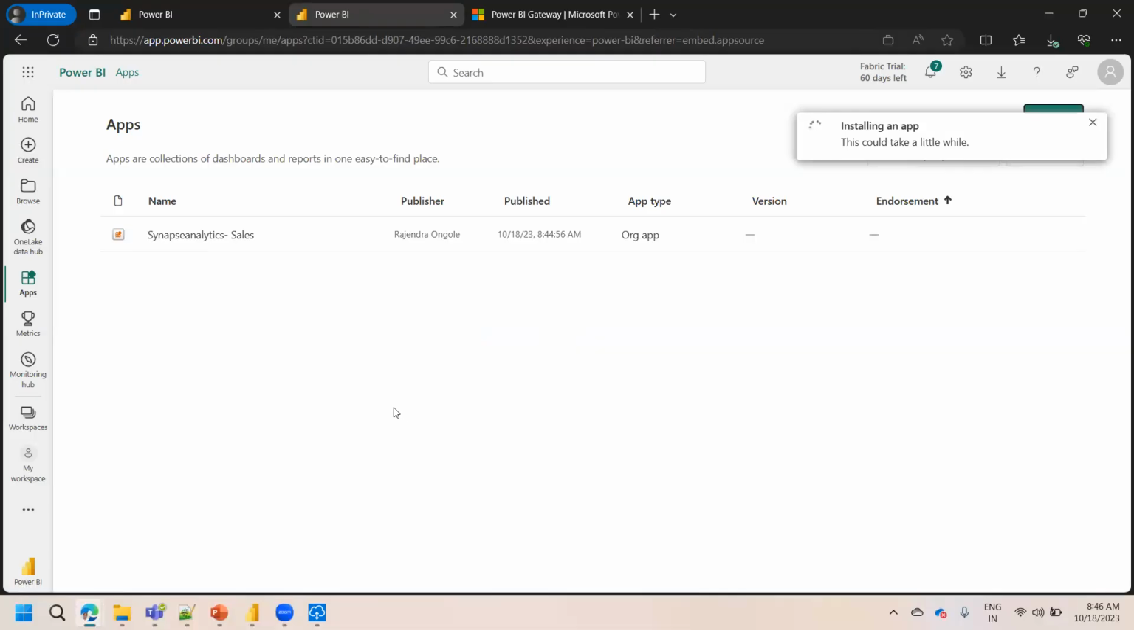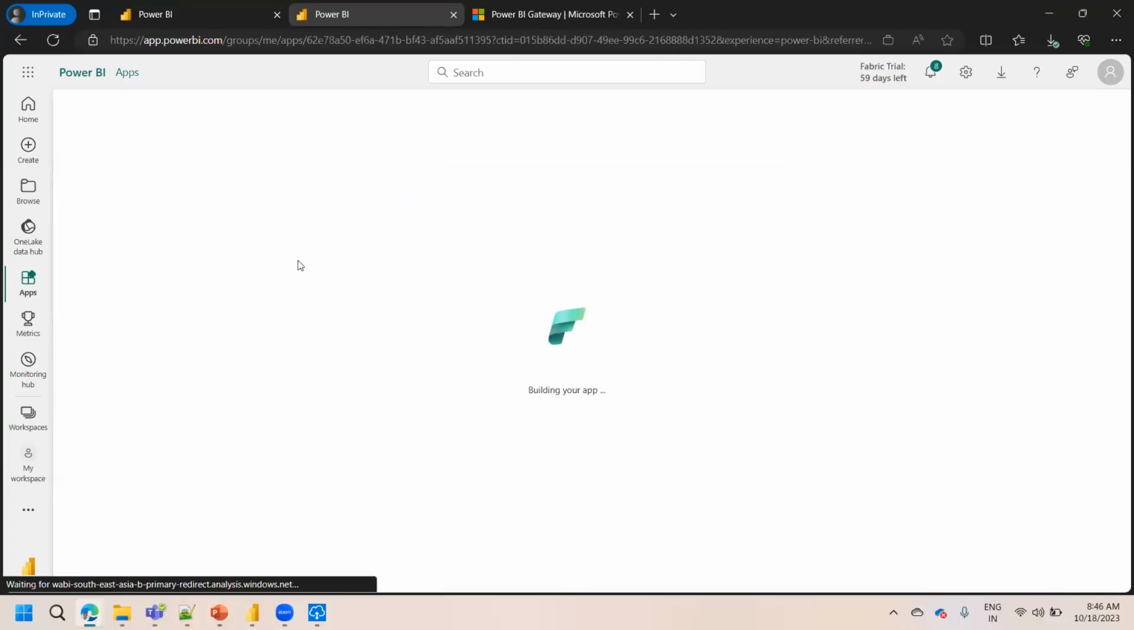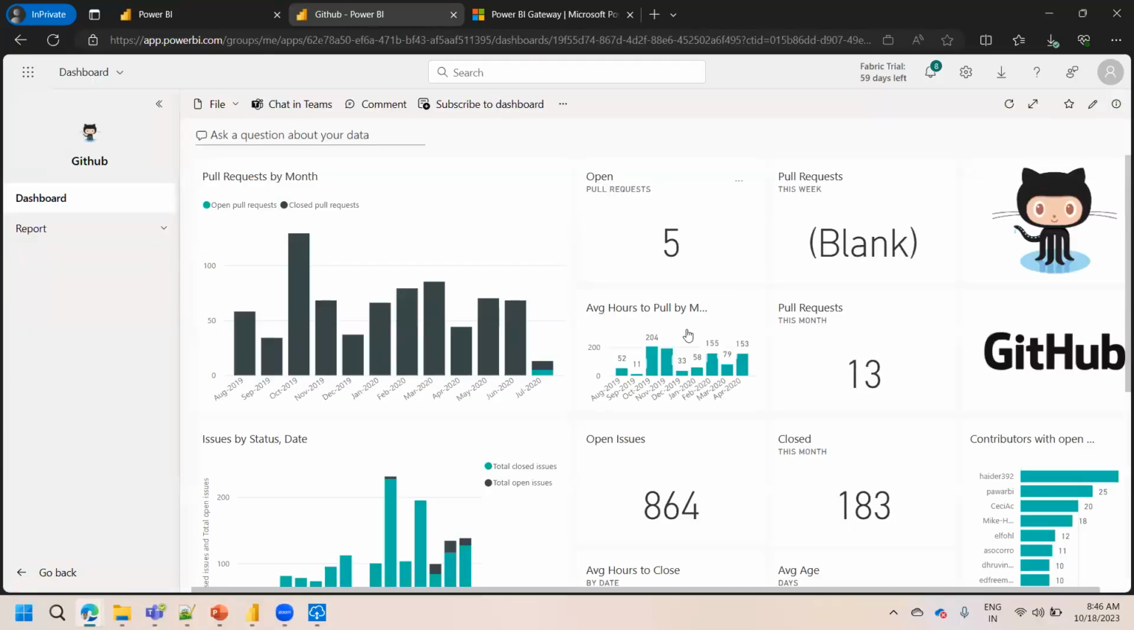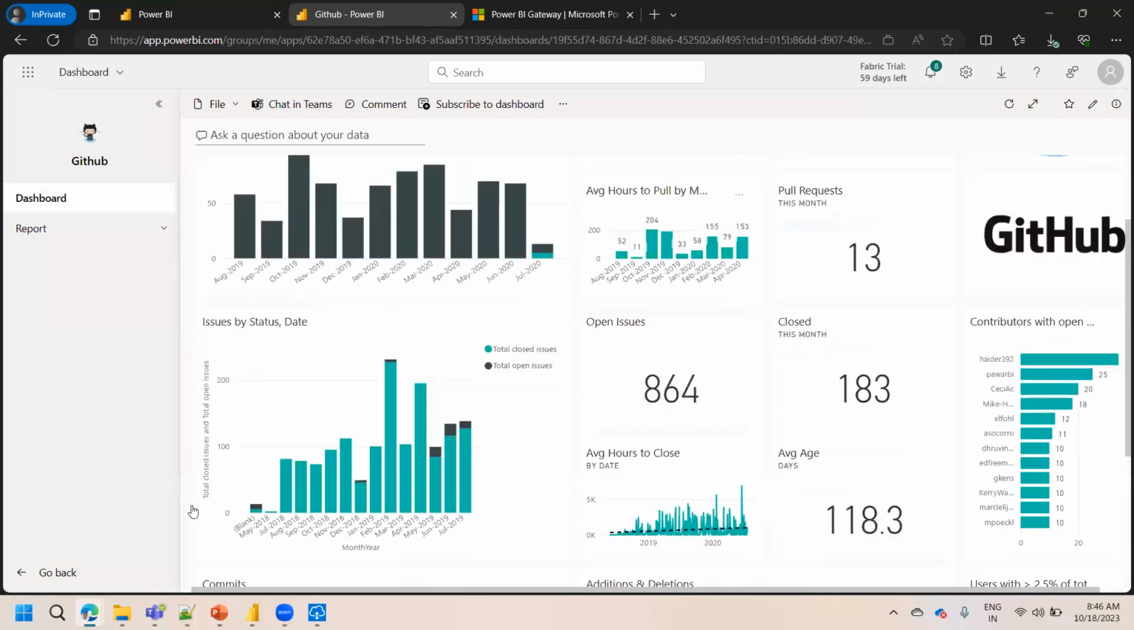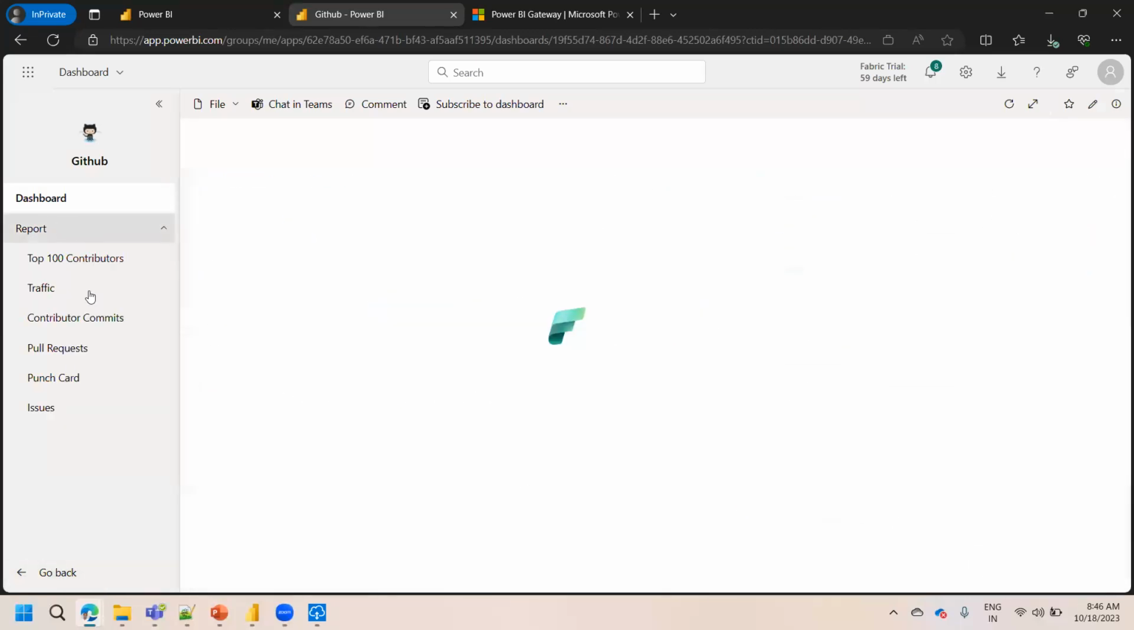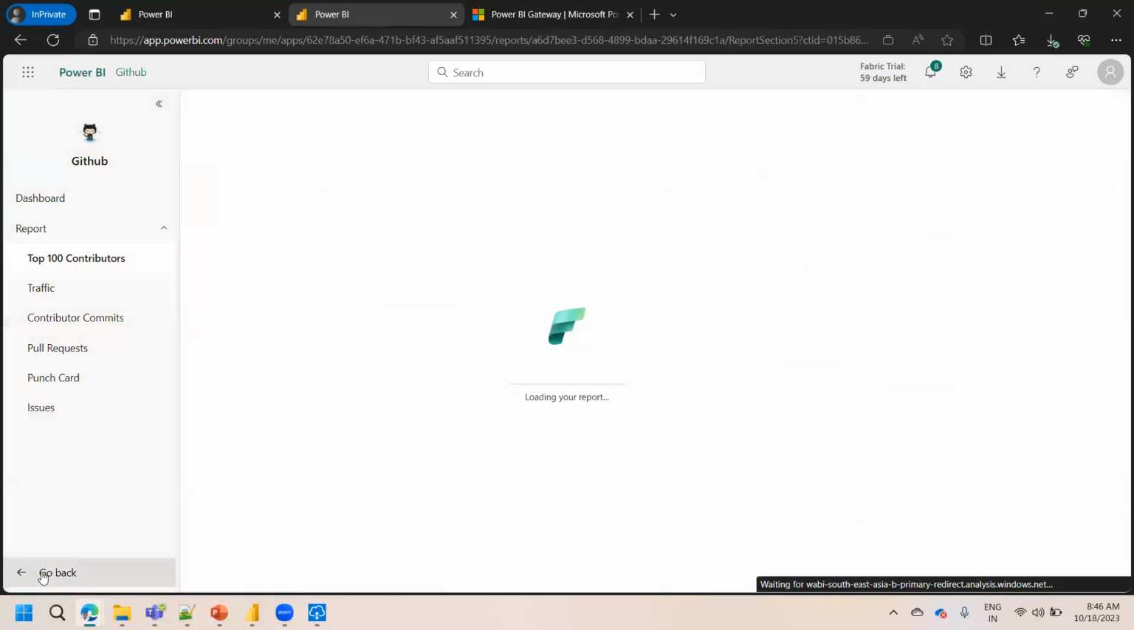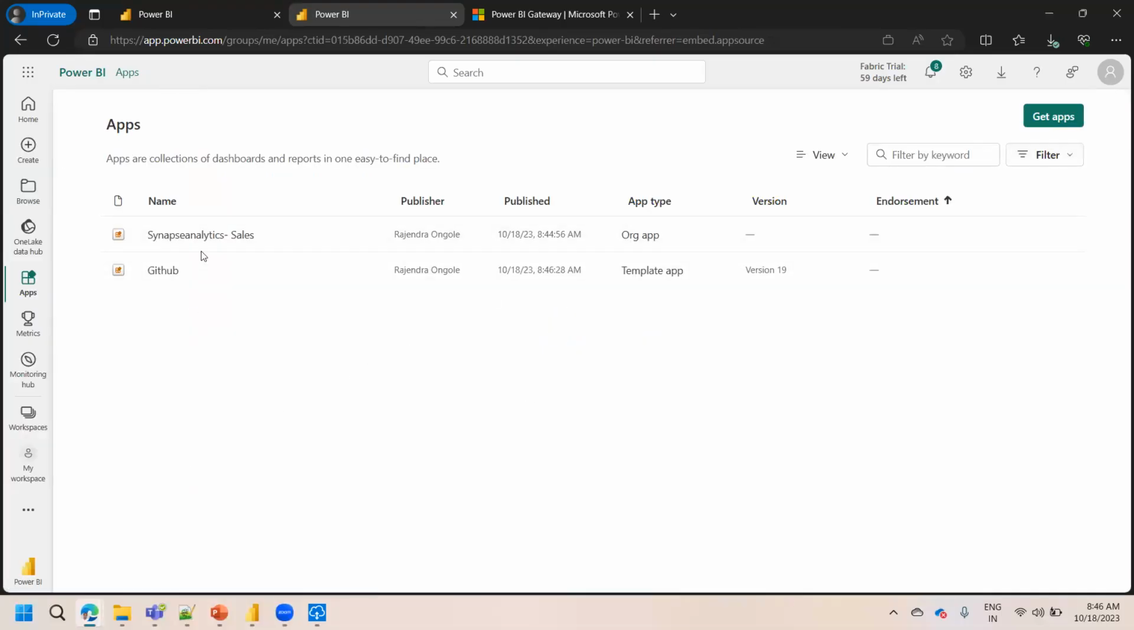Got it? Is that clear? Any questions? Is that clear to everyone or else any questions? This is created. We can see that app also. Got it? It's a template. Okay, the app type is a template, but ours is an organization level app completely.